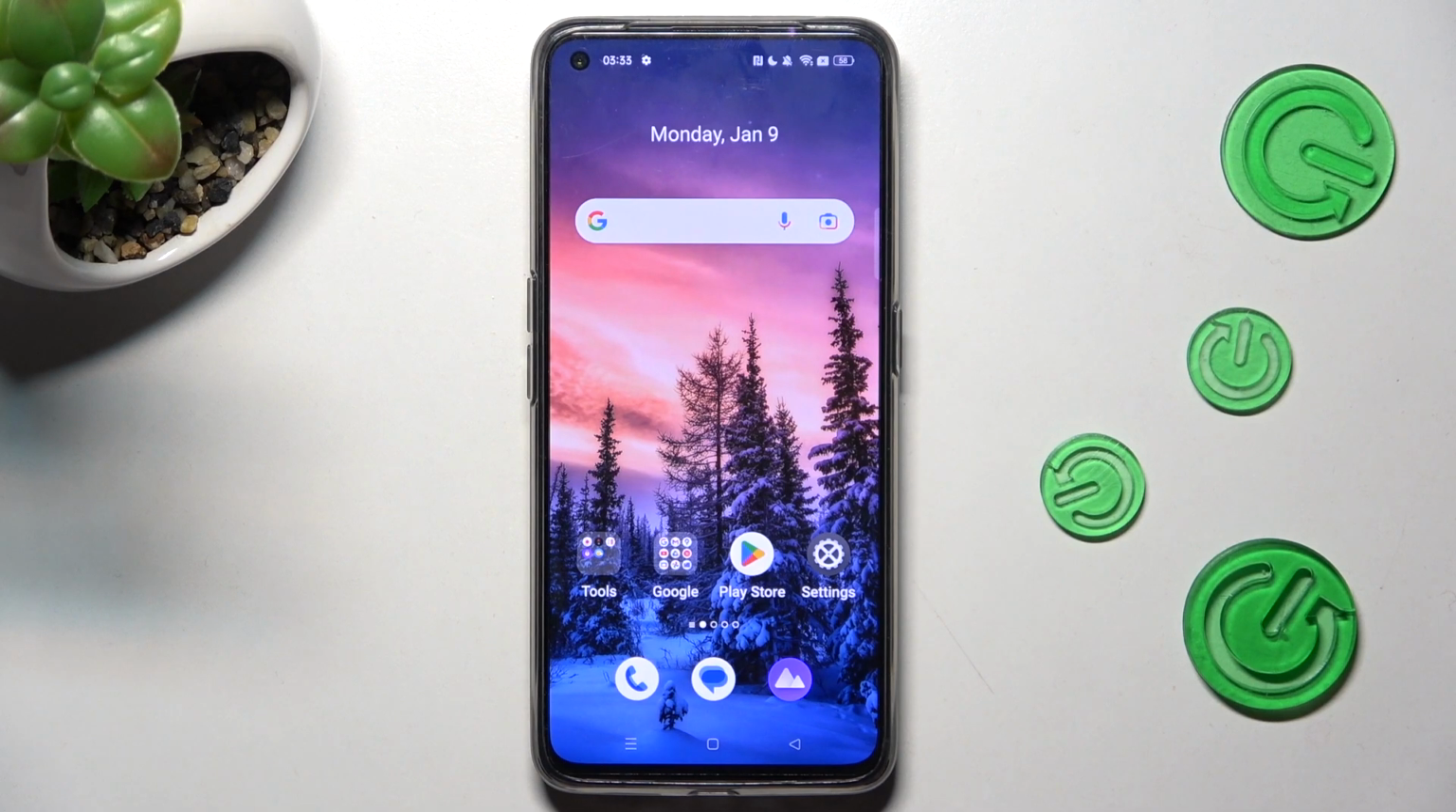Hi! In front of me is the Realme GT Neo 3D, and today I would like to show you how you can change the display refresh rate on this device.